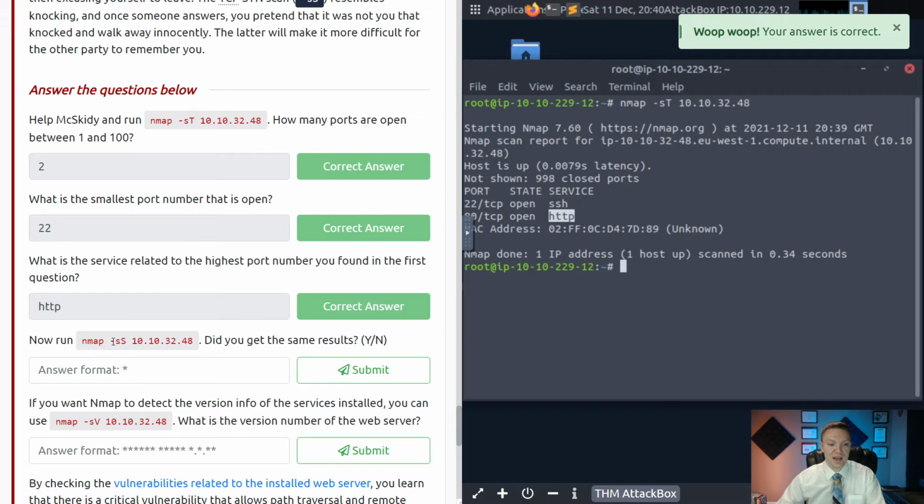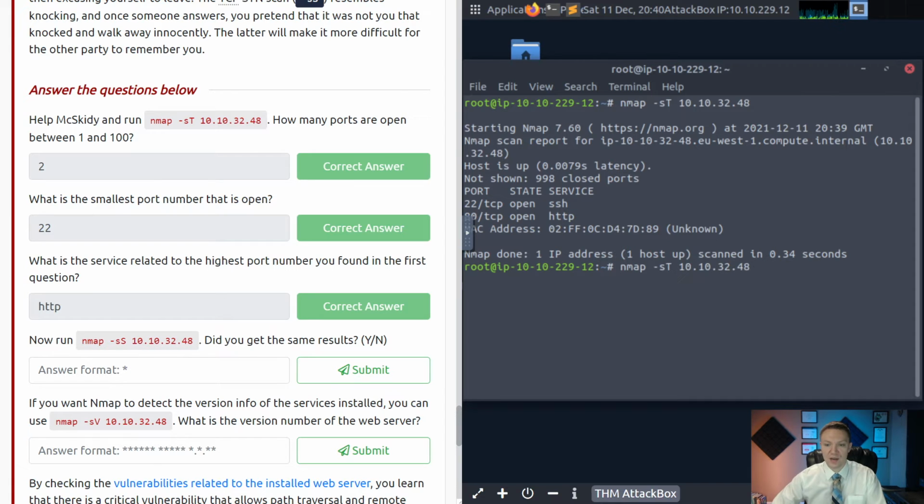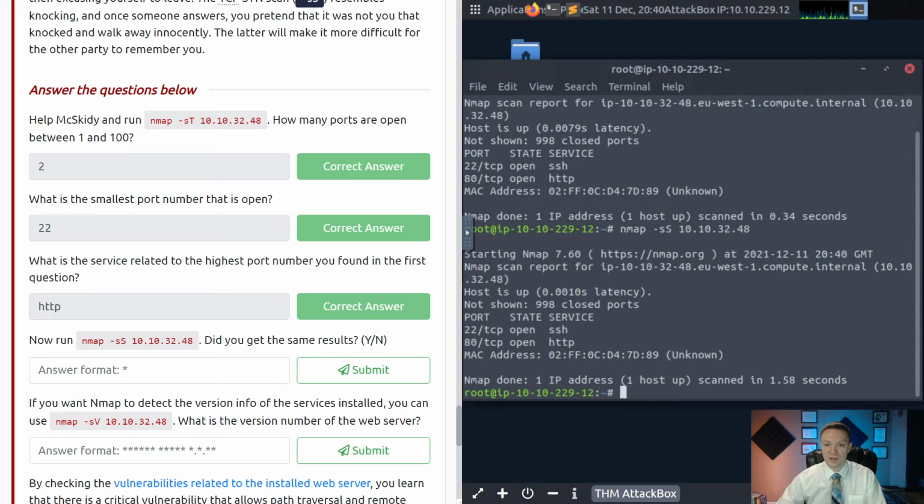Now run nmap with the -sS option, and do we get the same results? So we're going to hit the up arrow key, and all we need to do is change this capital T to a capital S and hit enter. Took a little longer, and yeah, we did get the same results. We had the same exact amount of ports and the same ports. So the answer is, we'll say capital Y.